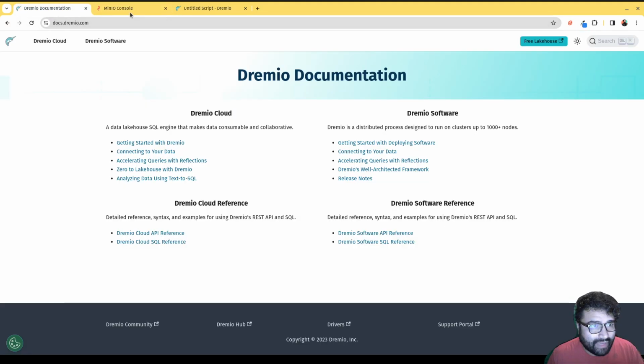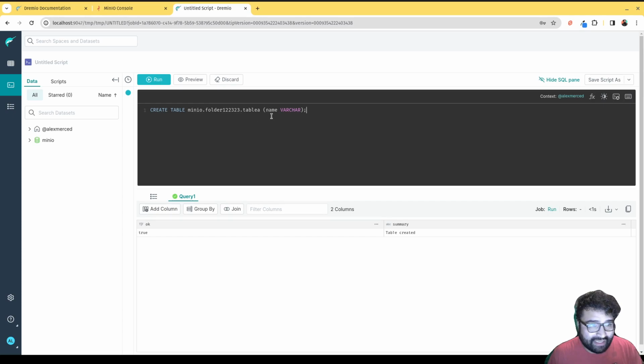But cool. Okay, so now that we've established that I can create a table, let's try to insert some data. Okay, so let's insert into. Now, do I really want to type out that whole Minio dot the folder dot whatever?